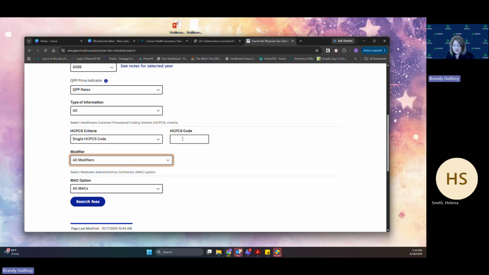So I went into one of the chapter 9s and I pulled a random HCPCS code for us to work off of. There was an activity where a man had a contact lens that he needed removed or something like that. And it was a 66920. So we're going to do 66920 in our code box there. I'm going to leave all modifiers.